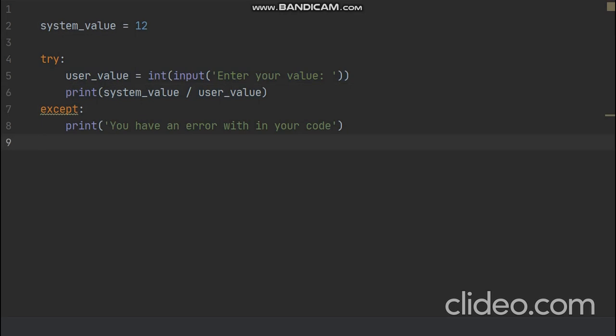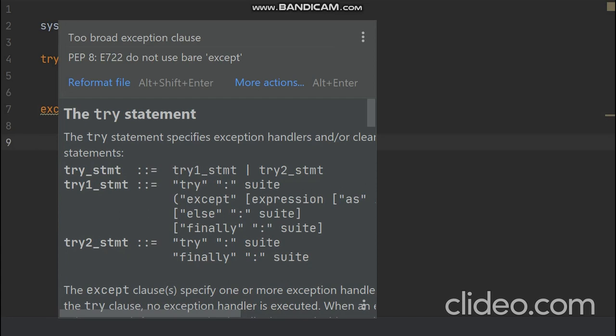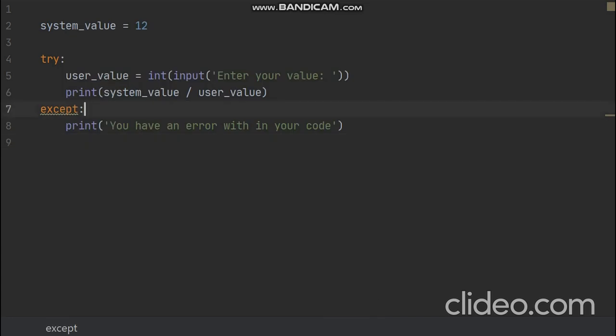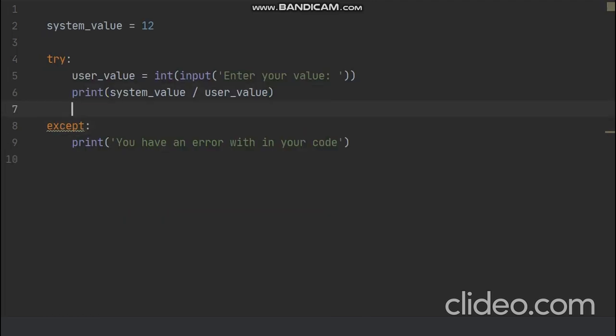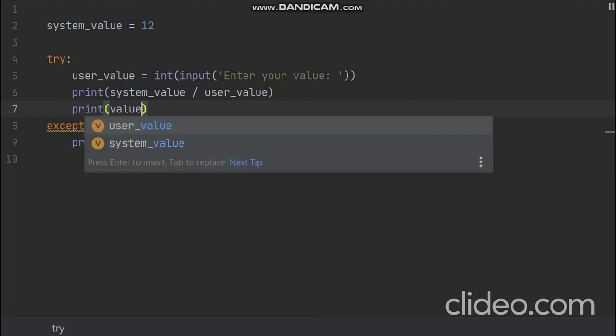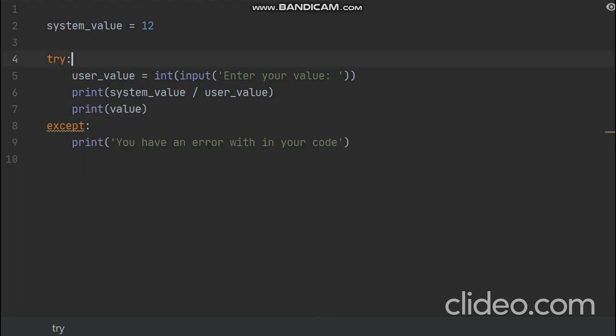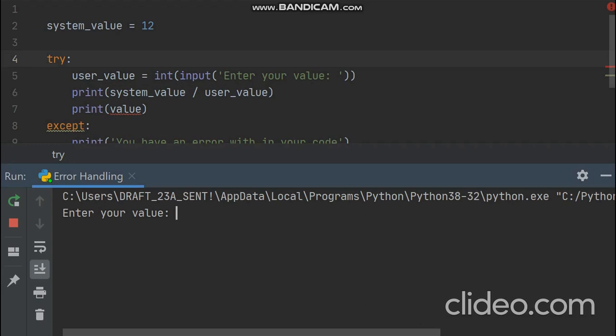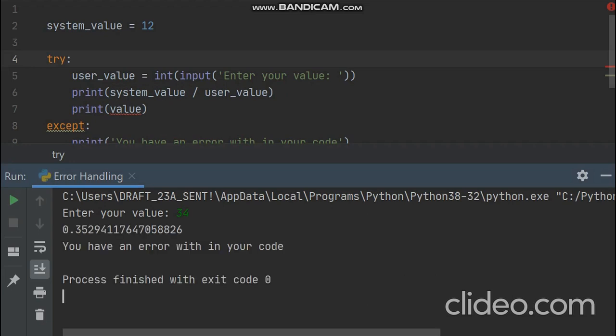If I hover over it, see what happens. They tell me "too broad exception clause." What it means is except can be used to handle individual errors rather than a broad error. So if there is a different error, just see, if I enter a variable here, I say print value. I have not declared any variable called value. So if I run this code again and everything goes well, it shows me this code.